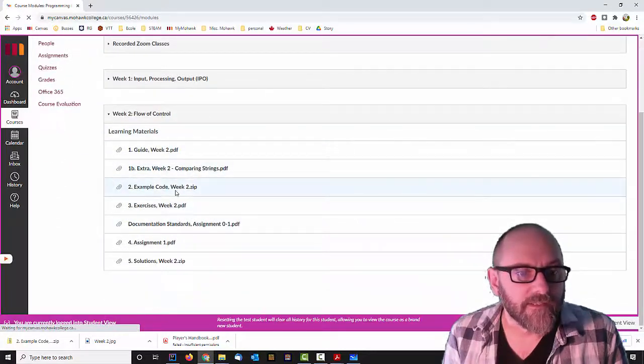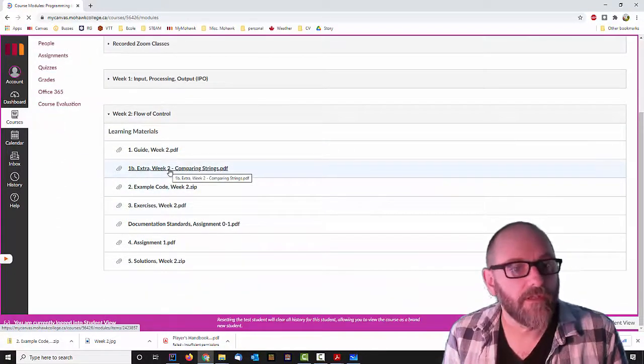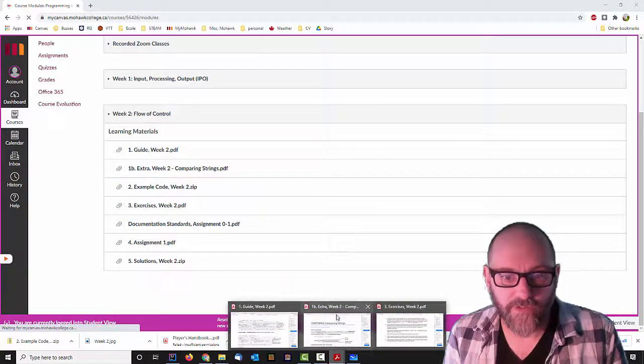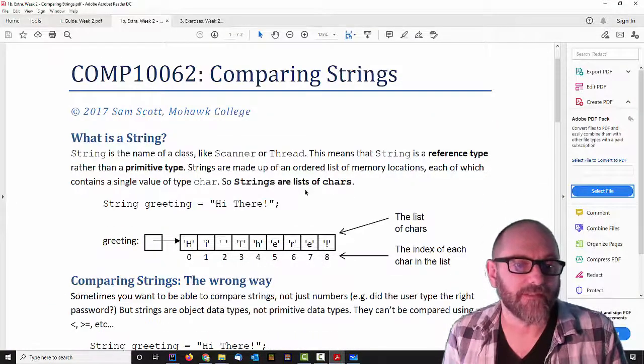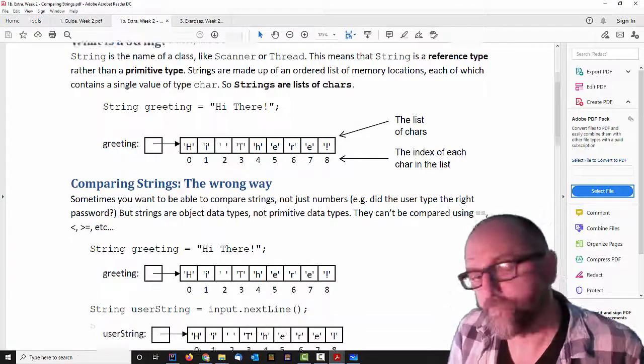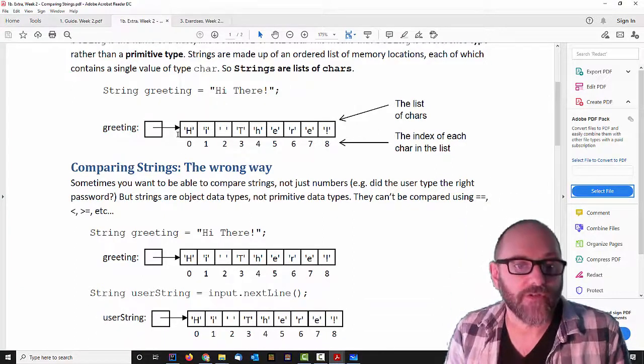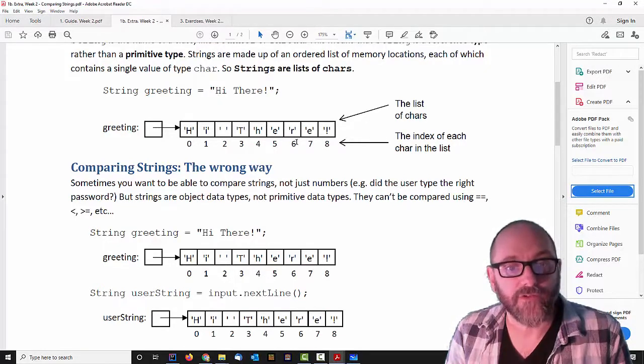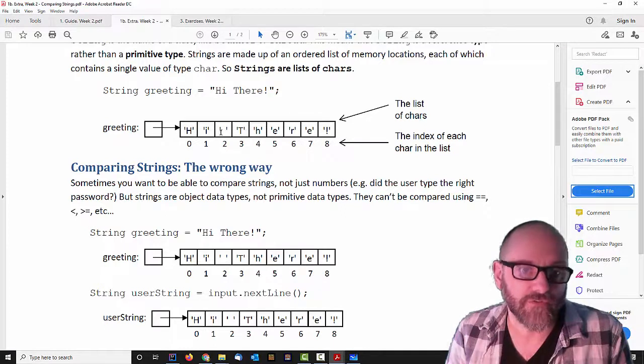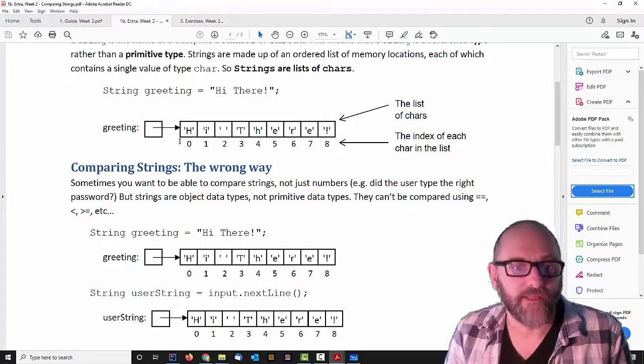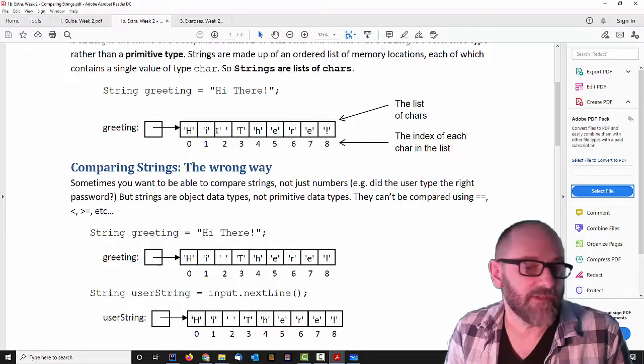It's this handout here, the extra, 1B extra, week 2 comparing strings, where I make the same point. I have a slightly different diagram here. So here I'm showing you that, if you do string greeting equals hi there, you get this reference variable with the address of a string in memory. And here I'm showing you the structure of the string and the index of each character in the list, because a string is a list of characters.